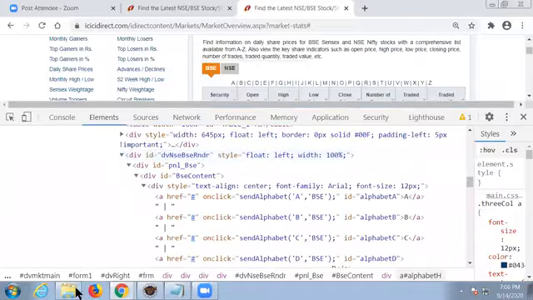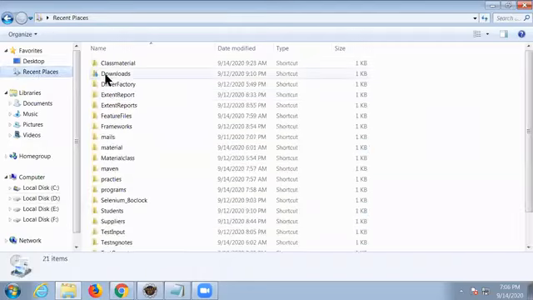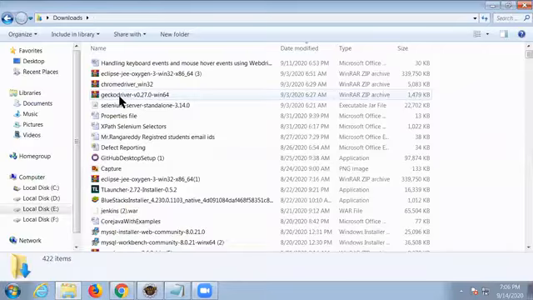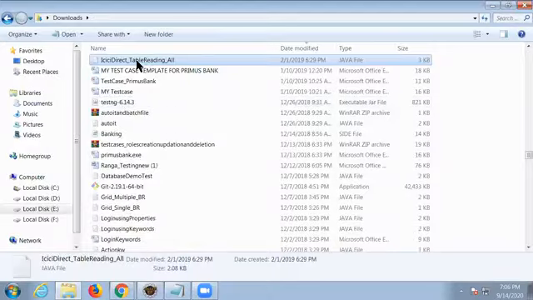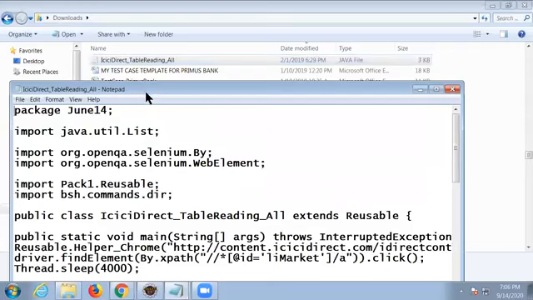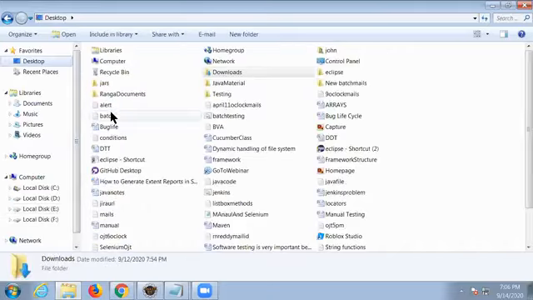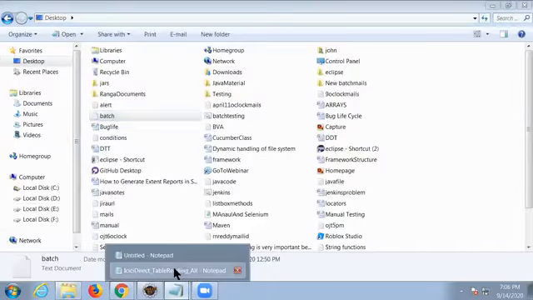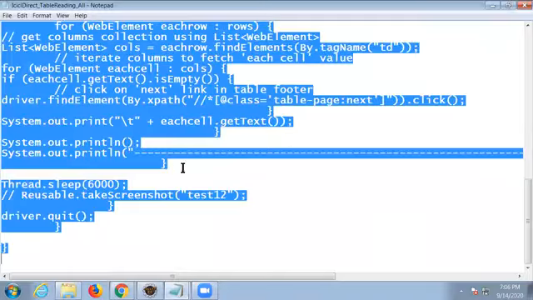So for that, same code, but a simple modification. Let me show you. Same code, same looping, but some modification we should do. What that modification is, I'll show you.